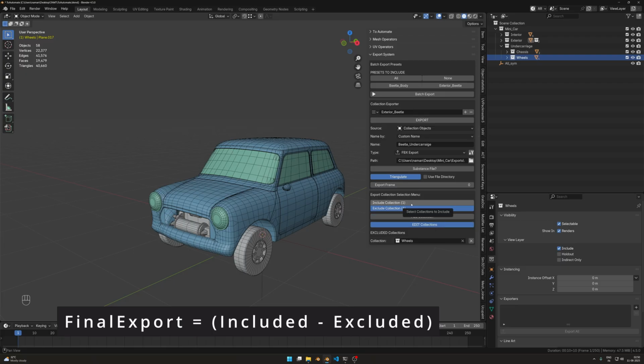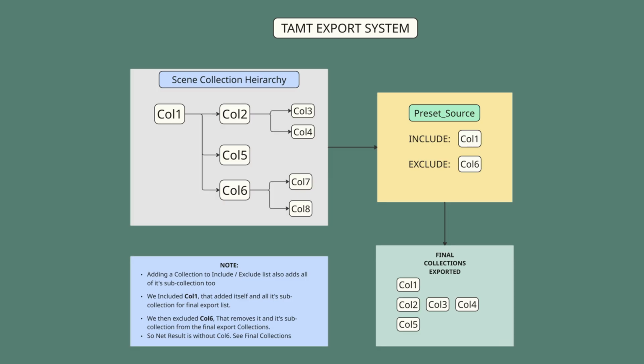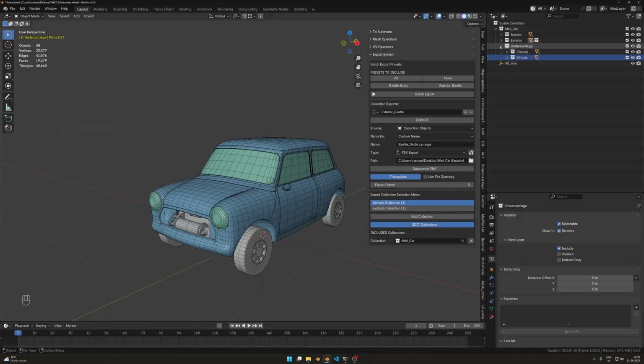So what is going on right now? Let's give a simple summary. Include includes the whole tree, but with exclude, we want this to be excluded from the final collection that is going to be exported. Okay, so wheels is this part only, and that should be excluded from the final collection. Simply speaking, we are disregarding this wheels collection and exporting our whole car along with it.